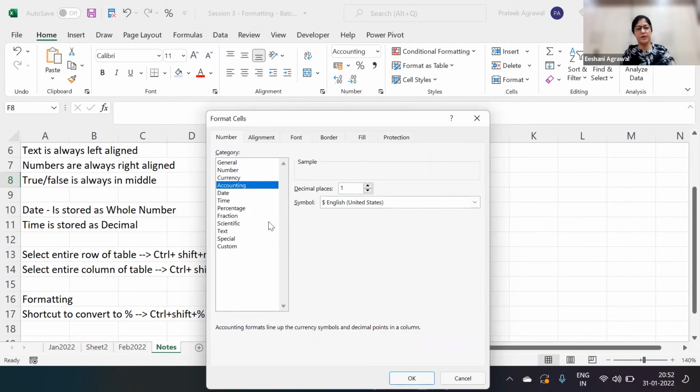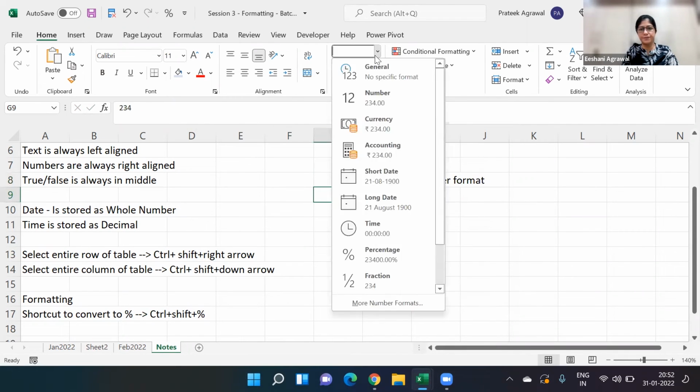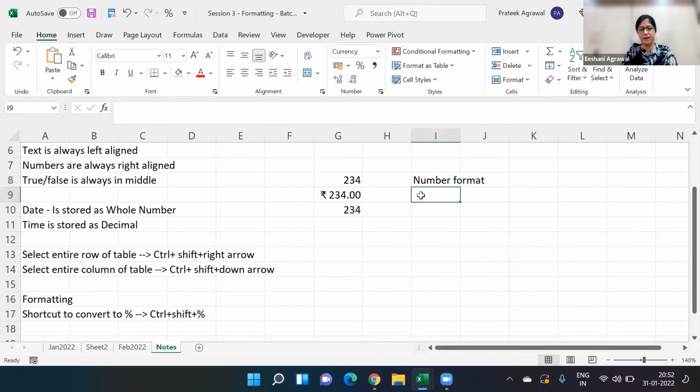However, the difference between currency and accounting is, so if I put a number, same number, this is number formatting. And over here, if I go and I click on currency, this is my currency formatting.